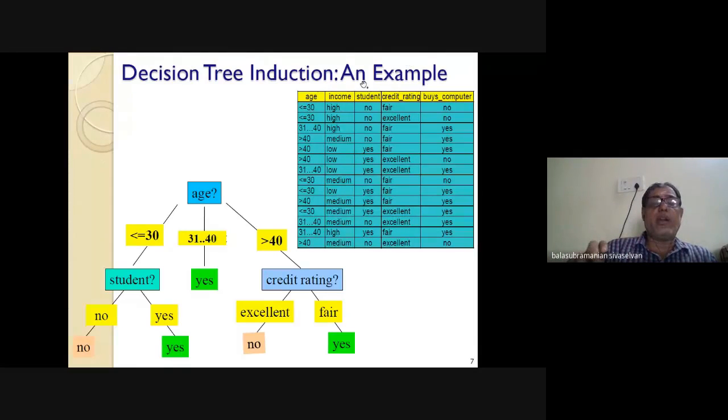So what are the 4 class determining attributes? Age, income, student, and credit rating. Age is within a range: less than 30, 31 to 40, or greater than 40. Income is either high, medium, or low. Student is a binary attribute, yes or no. Credit rating is again binary, fair or excellent. Buys computer is again binary, yes or no. So what is the objective of a classification procedure?